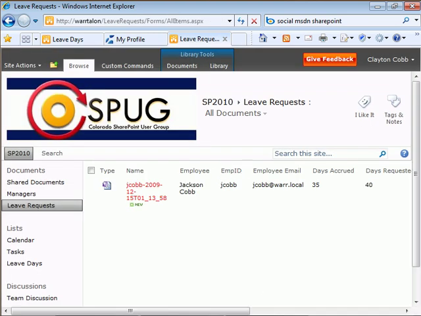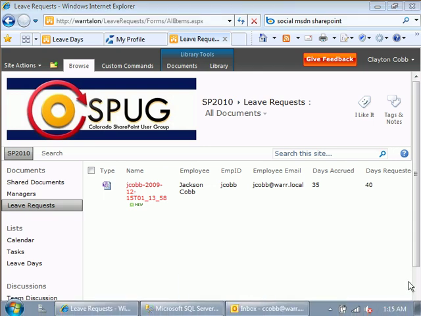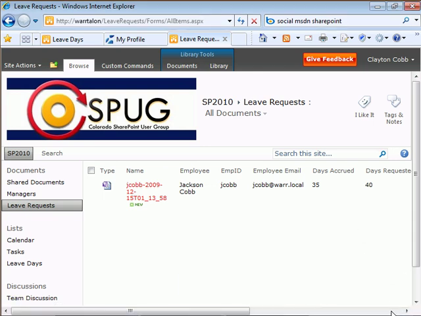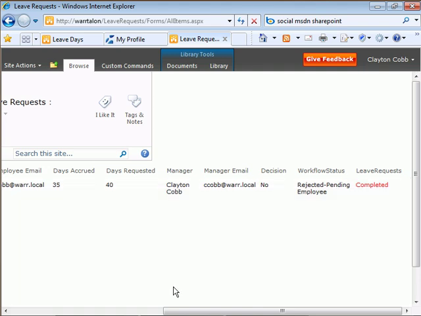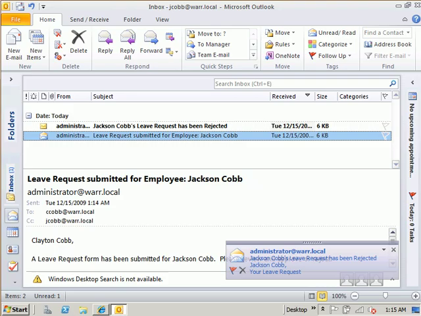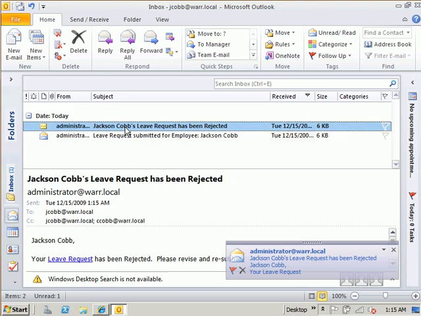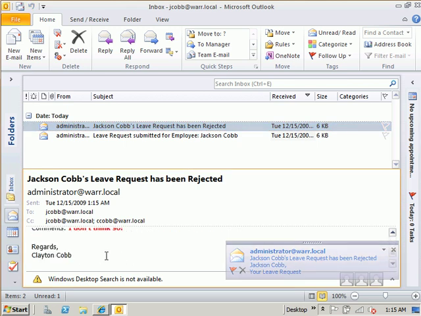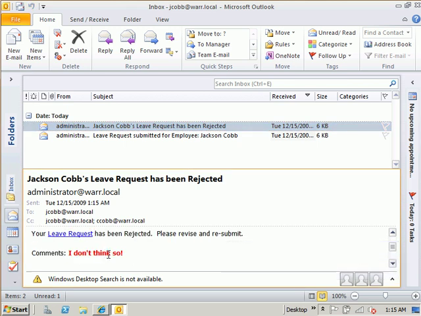Come back to the library, and you'll be able to see that it's rejected in pending employee. We'll come back to the employee who, it's been rejected. And why? I don't think so. So not only to get the message that it was rejected, but to get the exact comments.